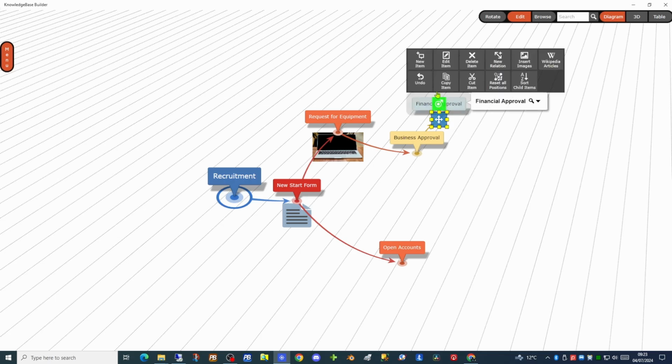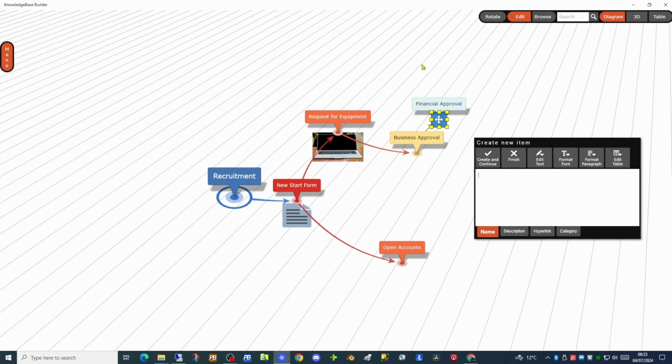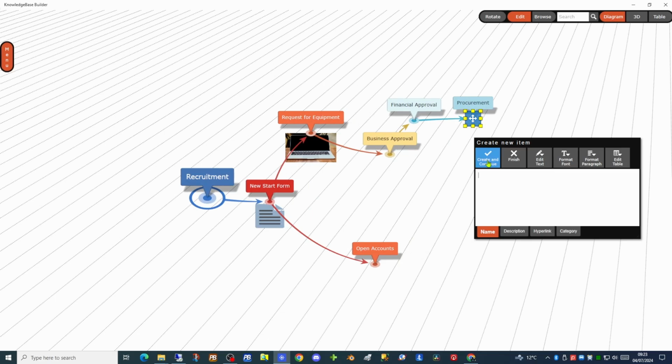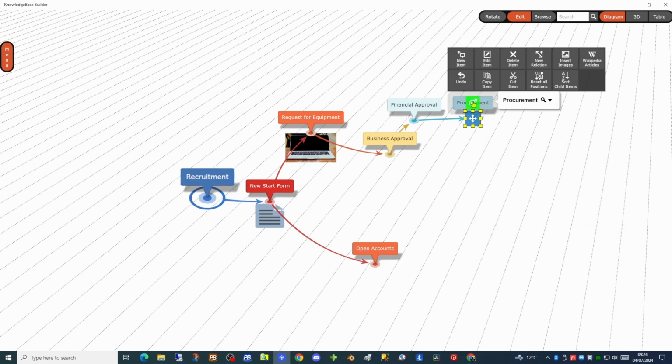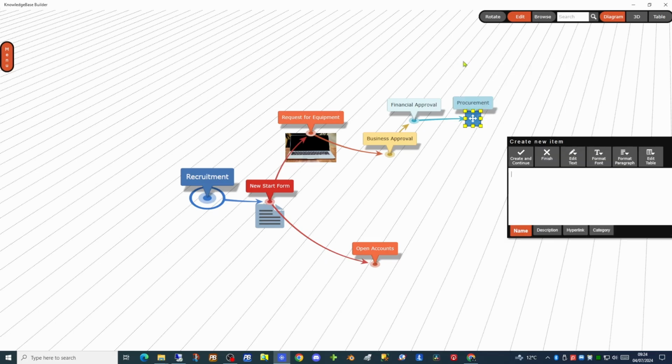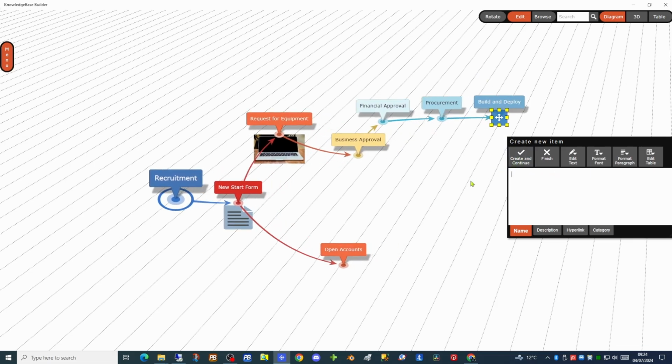Following the finance approval, the form will likely pass to someone to procure. And here again we have two new workflow statuses: awaiting procurement and procured. Once procured, the request will likely move on to the build and deploy workflow status, where, assuming that it is a computer, it will be configured and have standard software installed.